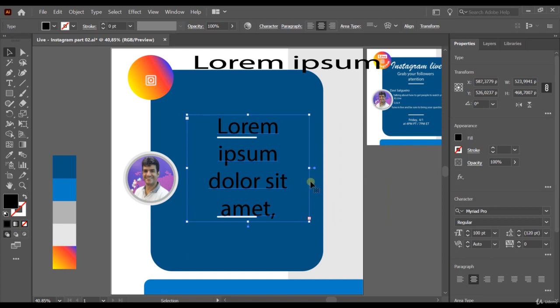David, what is this lorem ipsum? Don't worry. Lorem ipsum is just some Latin words that Illustrator generates automatically. It's just a placeholder text, so it helps you to know where the text is going to go.